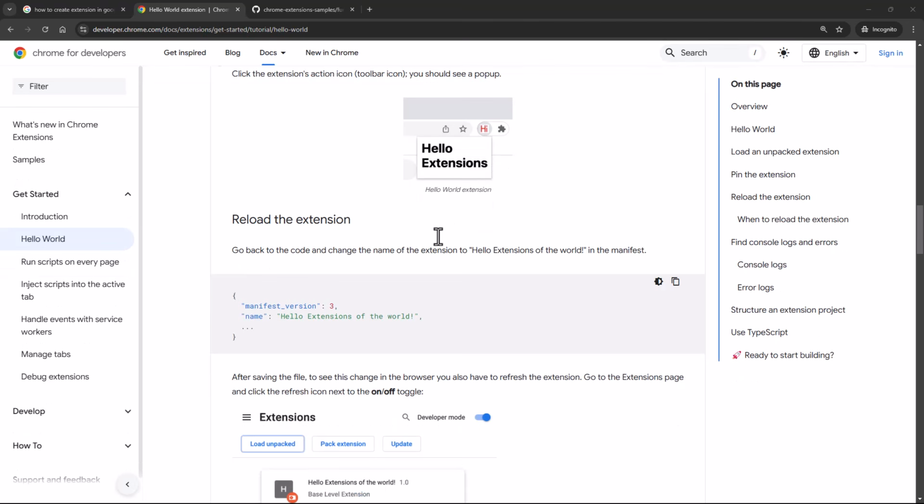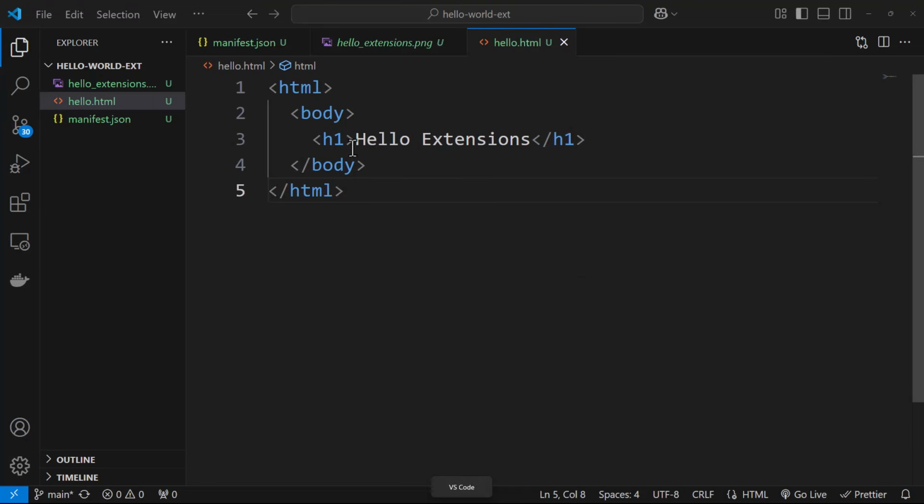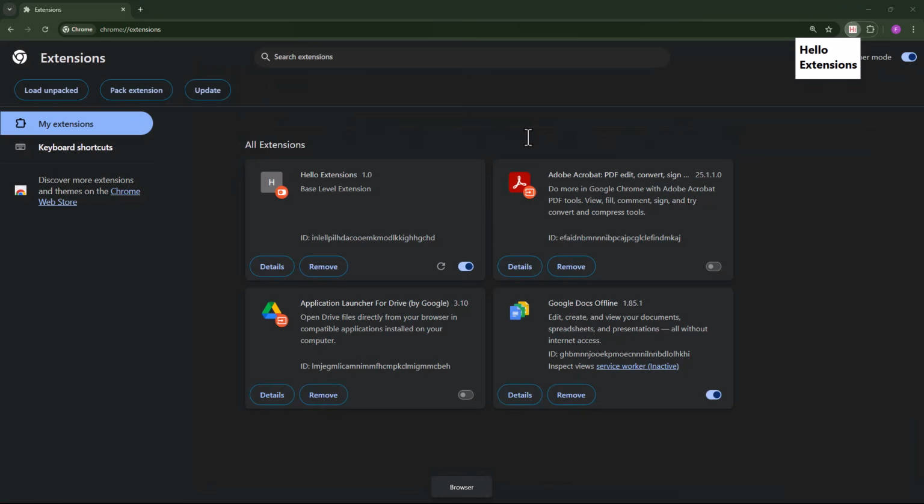All right. Now what we would do is make a small change and see how we can refresh the change. So here you can see it's asking us to update the copy. So I'll just copy this, hello extensions of the world. I'll just paste it over here. Hello extensions of the world. I saved it and come over here and let us see. You can see this did not require us to reload the extension.